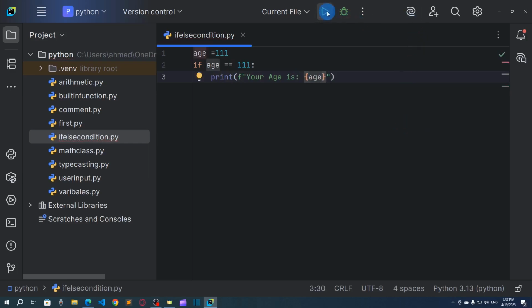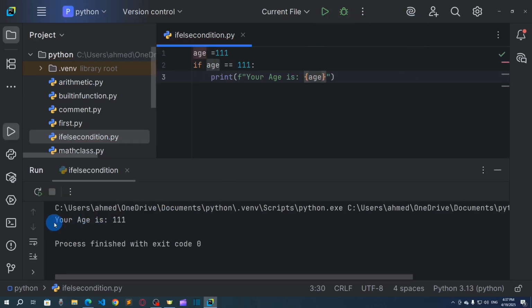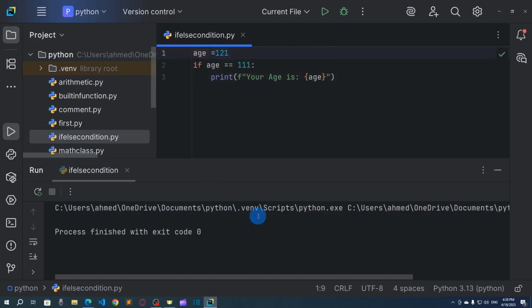Now let's say I want to execute it, and here you can see your age is 111, but let's say the age is 121, then what will happen? Let's run the code and you can see nothing. So we have to use the else statement here, right? So go here and say else. You have to give colon, then enter.